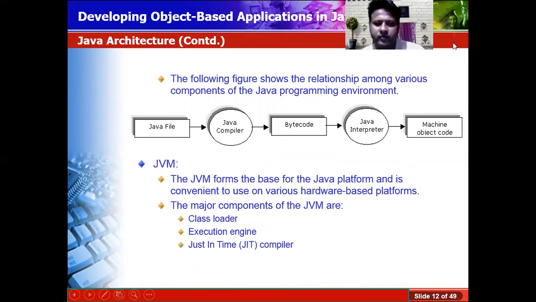Okay, so see here, first we are defining a Java file, then by using the Java compiler it is converted to the bytecode. Then the bytecode goes to the Java interpreter, then it is converted to the machine code. So the Java file, by using the Java compiler, is converted to the bytecode, and from the bytecode, the Java interpreter converts it to the machine code.